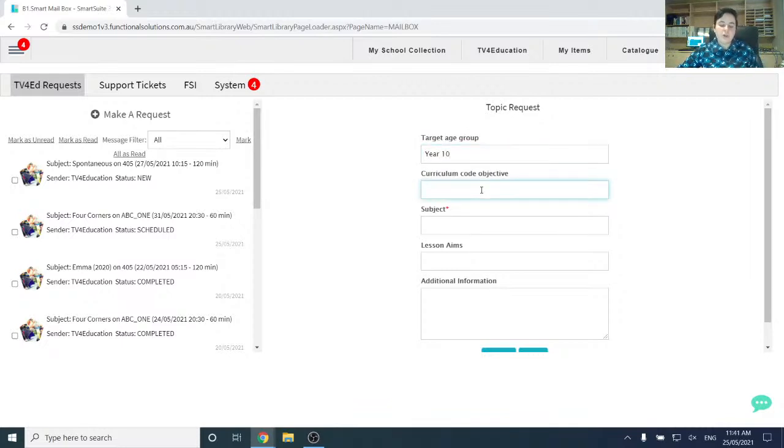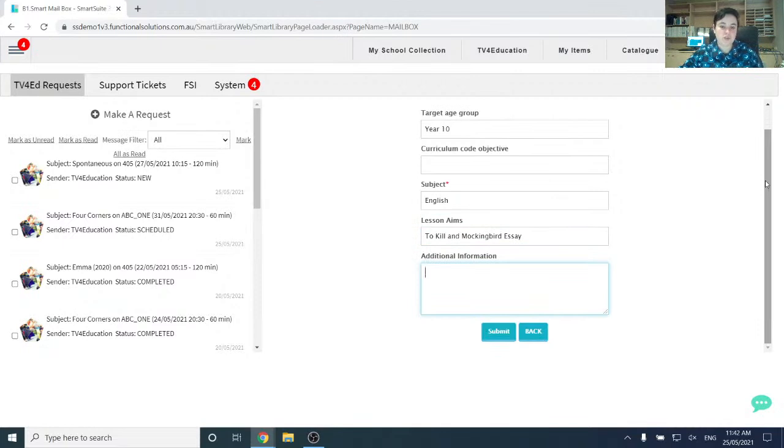And then in the curriculum code, you don't have to put this in, but let's say you have the curriculum up with you. You can copy and paste the curriculum code from the Australian curriculum in this box here, and that will just give us a bit more information as to specific content to look for. But if you don't have the code, or if you're not working specifically off the curriculum, you don't need to worry about this. And then in the subject, you would put English if it's for English students. And then in lesson aims, you can say To Kill a Mockingbird essay, let's say.